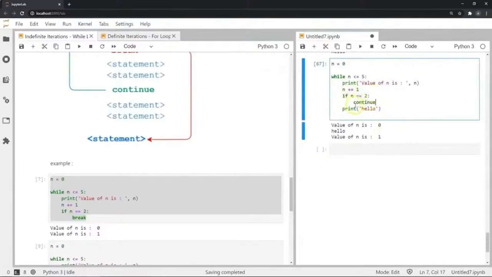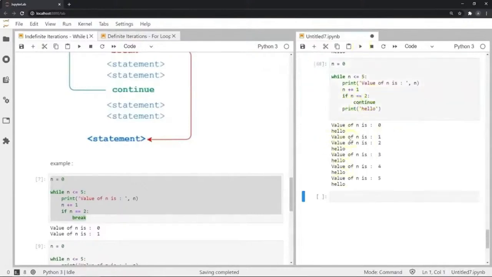Let's see the difference between a break and continue now. So now I have this continue statement instead of a break. Let's see what happens here. As you can see, it seems familiar to our first example where we did not have any break or continue. But there is a small difference that I want you to catch, and that is very important about this continue statement. The first iteration has value of n is 0 and then hello. Then value of n is 1, but there is no hello.